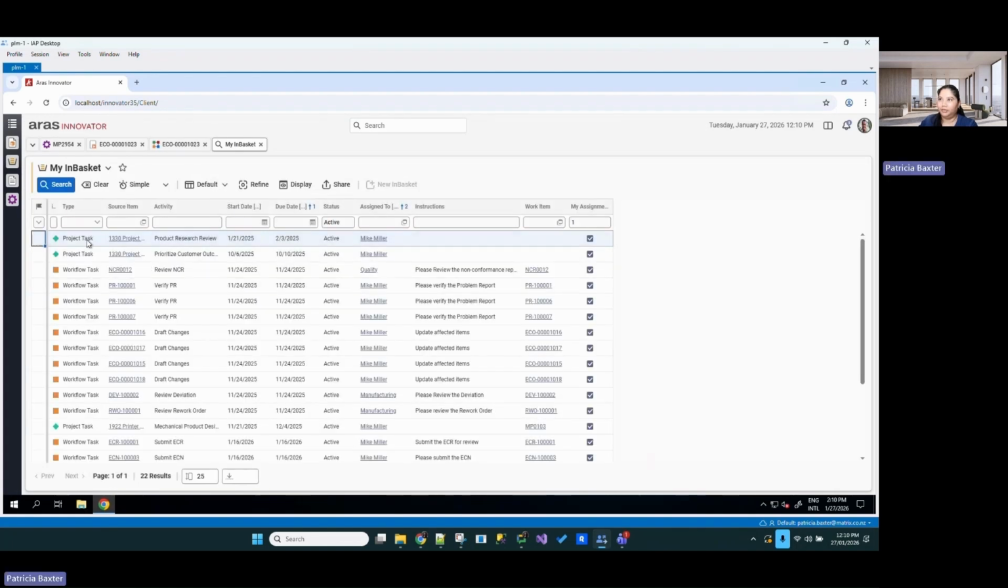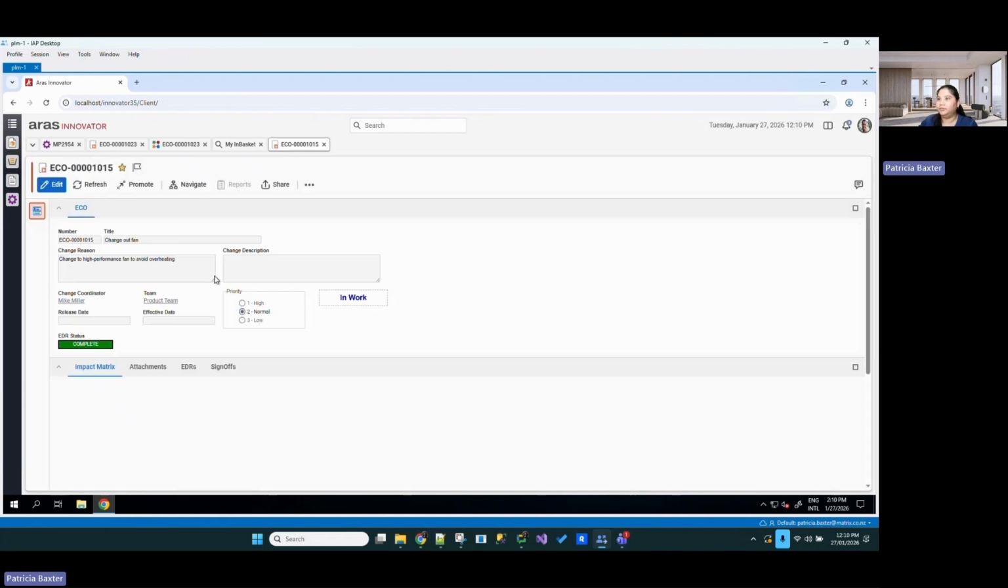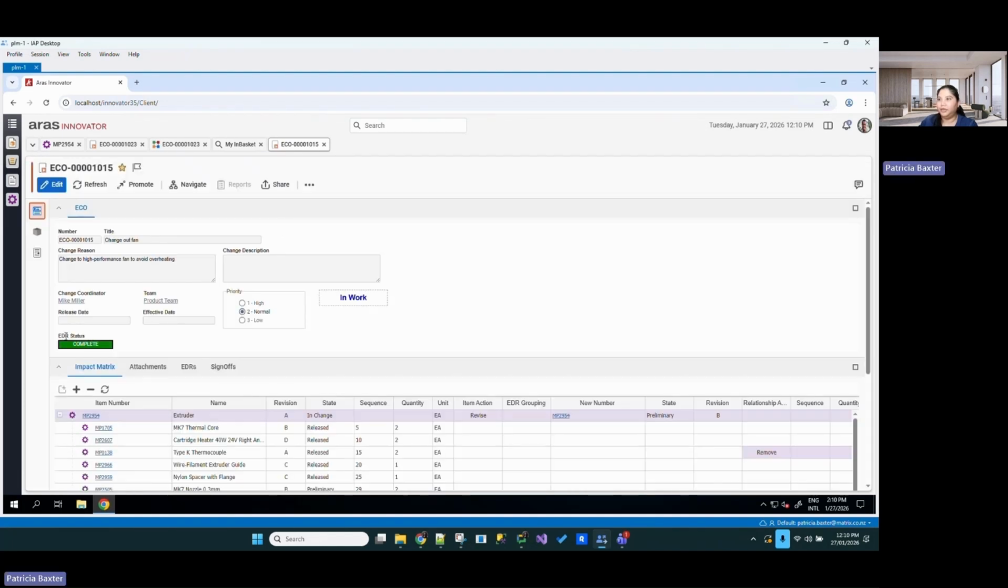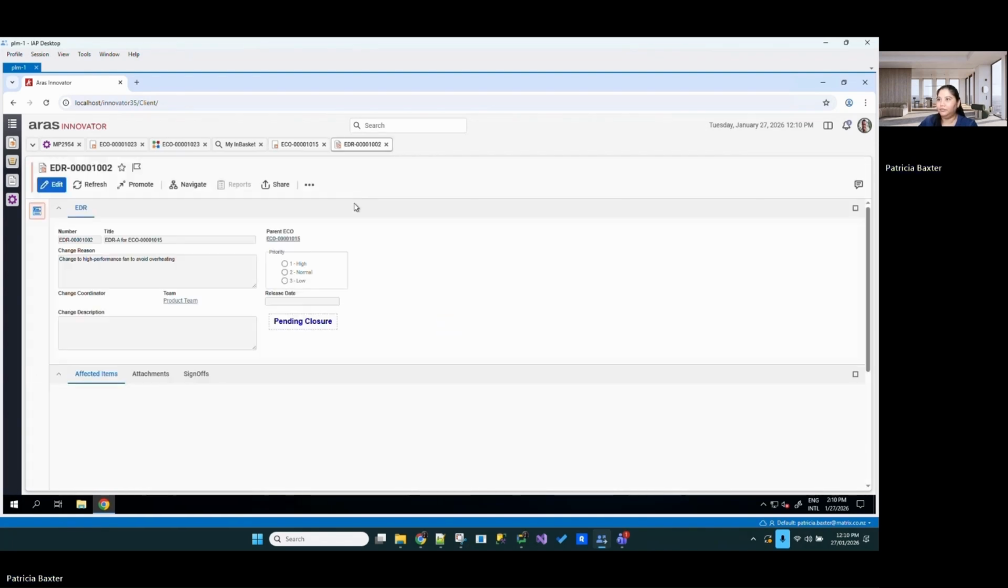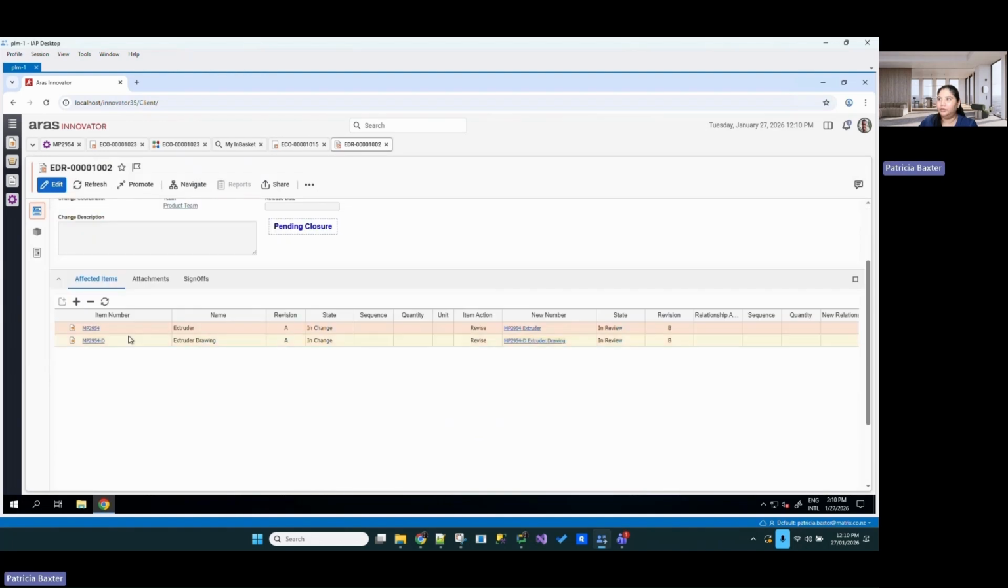So you have the list of project tasks which are coming from projects and also workflow tasks which are coming from different items. So I will go ahead and open one ECO. So here you can see that the EDR status is complete. And if I navigate to the connected EDR and open it, you can see that 2 CAD documents are assigned here.